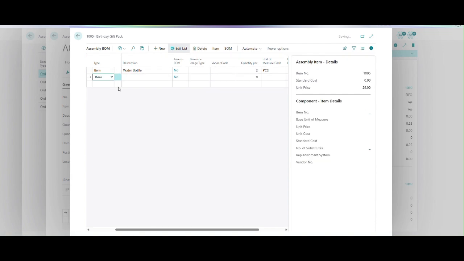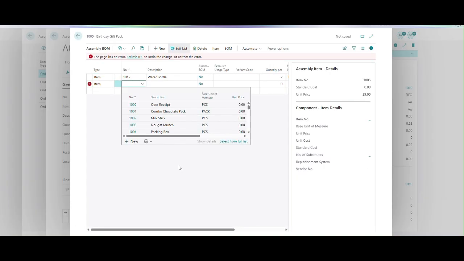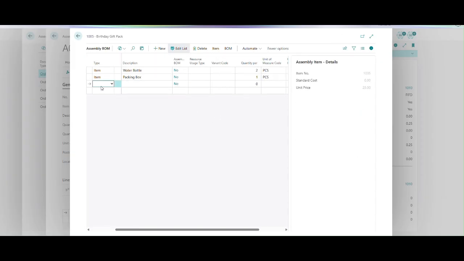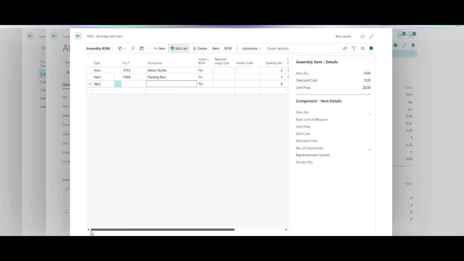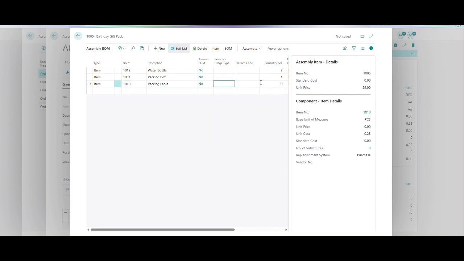Now again I am taking an item, and based on the item we have to define the packing, and that is 1, right? And then an item again, and that item could be the labeling. So the label we can consider as 2, right?